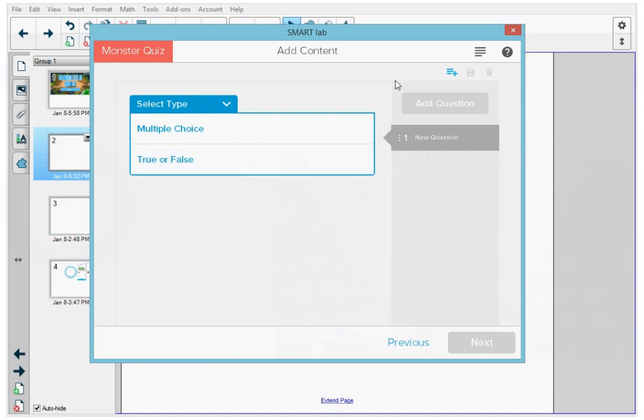Before I start creating the activity, at the top right, there is a help button that you can press that opens the details about lab activities on the support site. Next to that, you can press the hamburger icon to open the Manage Content window, which gives you the ability to create custom lists that you can use in other activities. Now let's create this Monster Quiz activity.